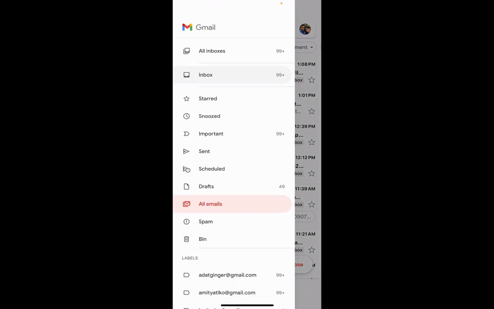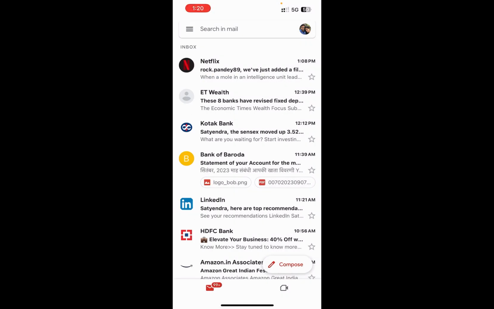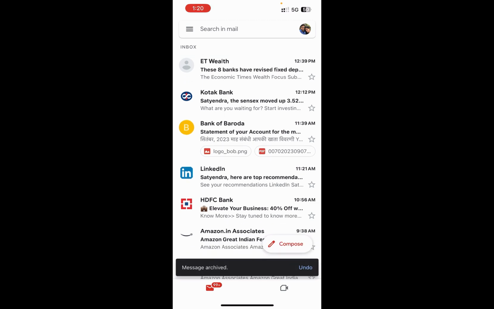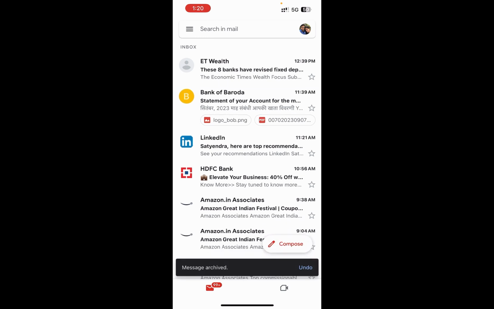So first of all, I'm going to archive some mails here. The first email that I'm going to archive, I will slide it to the left side, and now the message is archived. Okay, now I'm going to the Kotak Bank message here. I'm going to slide it to the left side. Now this message is archived.